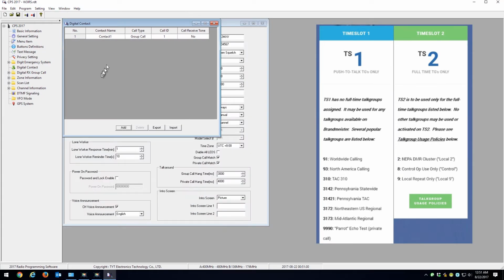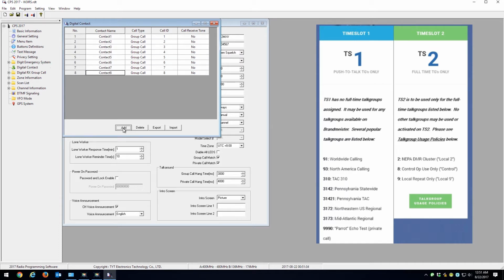So back to the CPS. What we're going to do is add a few contacts just by hitting the add button, and we'll go to 10. So we're going to use the list that you see on the right hand side of the screen. And first contact is going to be the worldwide channel.